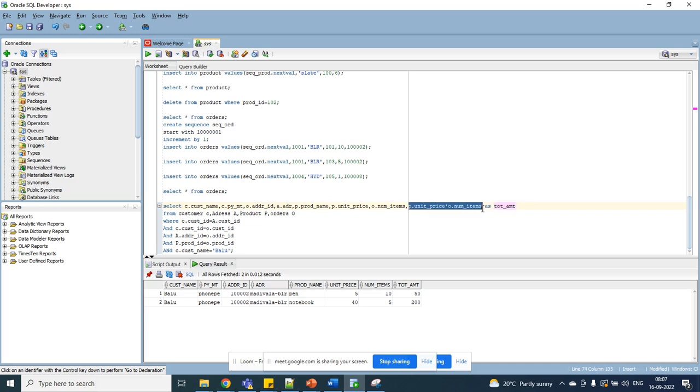How can I do it? Can anybody tell me? How can I do this sum? Based on these joins I am having individual items totals. I want to do a sum of these values. How can I do it? I need to use a subquery again. You can try this. If not, I will tell you tomorrow.